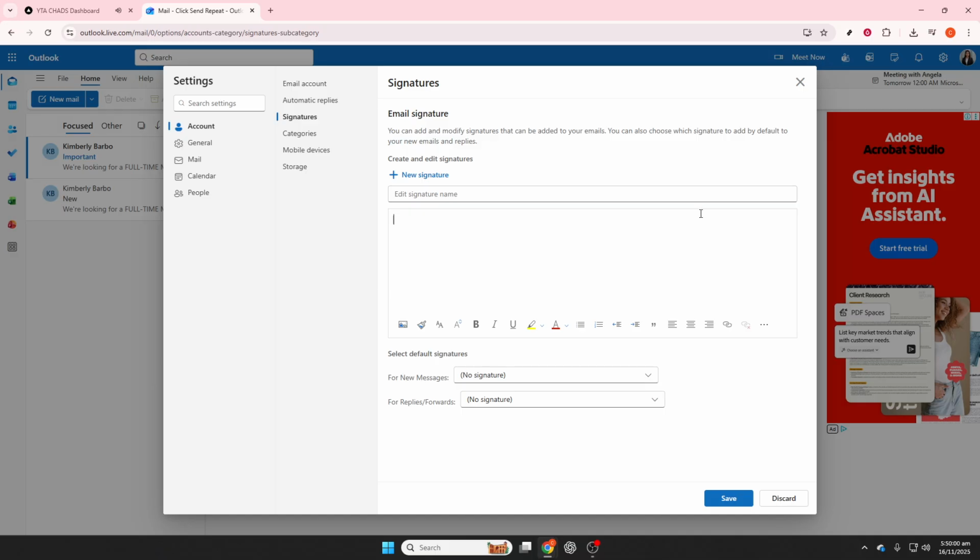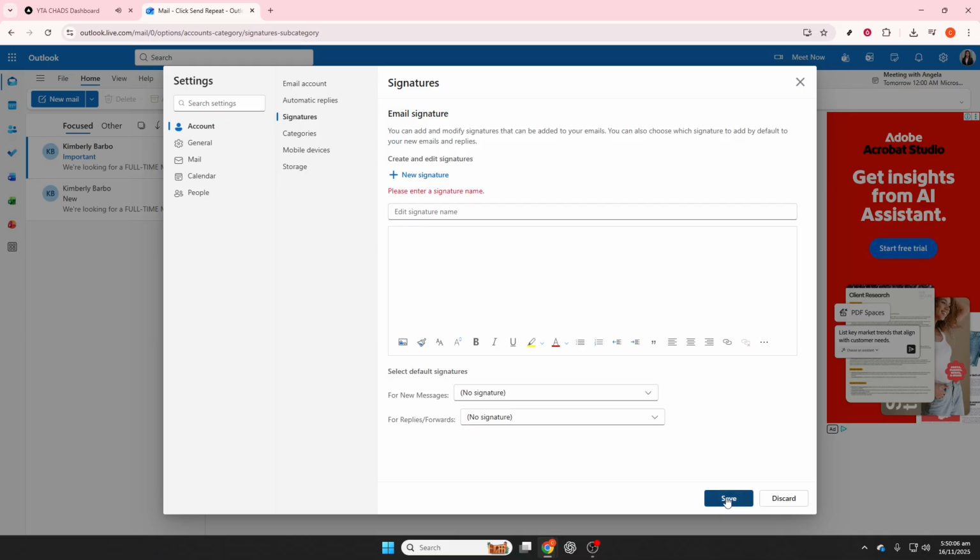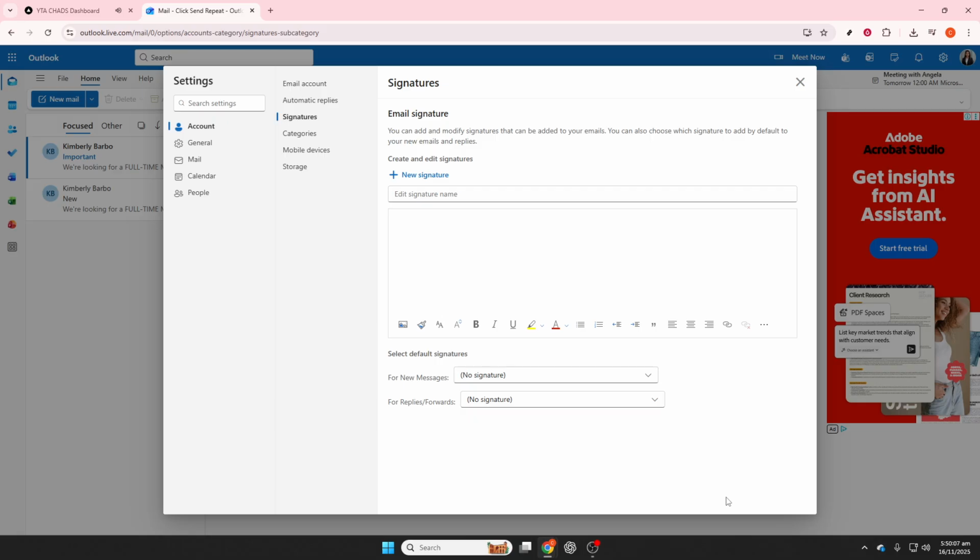A confirmation prompt might appear at this moment asking if you're sure you want to delete the signature. Simply click Yes to confirm your decision. To wrap things up, after successfully deleting the signature, you'll want to click OK to close the Signatures and Stationery window. Finally, click OK again in the Outlook Options window to ensure all your settings are saved and applied correctly.